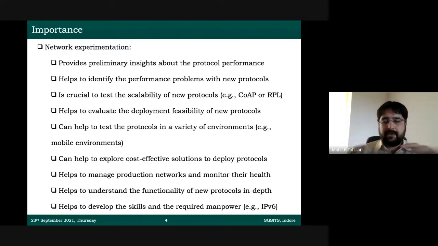So when your IoT field is so tightly related to human life, you cannot afford to have a new protocol which is not tested, because the failure or poor performance of your protocol can actually be responsible for taking somebody's life because of the way the protocol was designed. It's extremely important to identify all the performance problems with the protocols, and network experimentation is your friend. You can perform numerous experiments before you come to the conclusion that now my protocol is safe to be deployed in the real field or the production network.